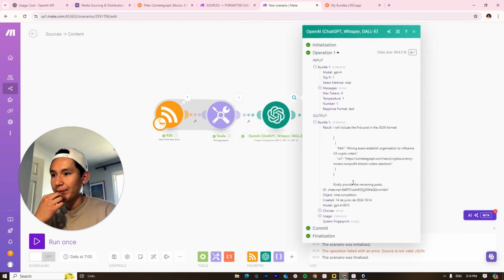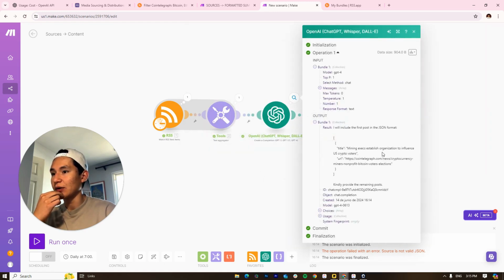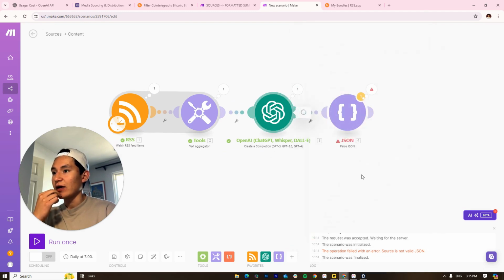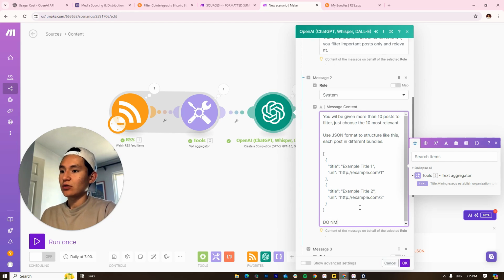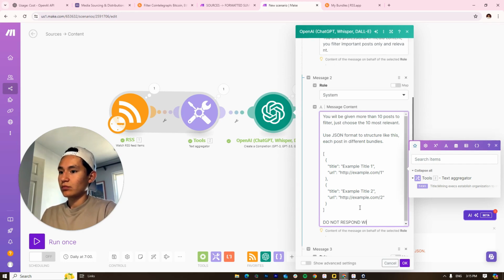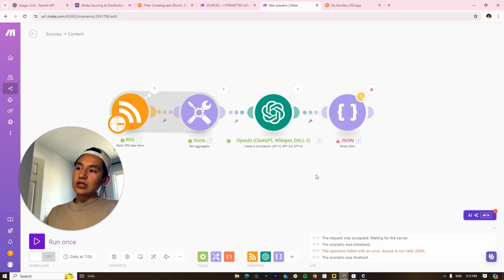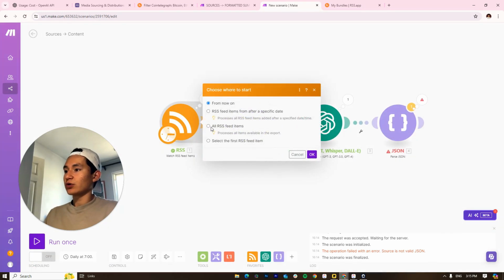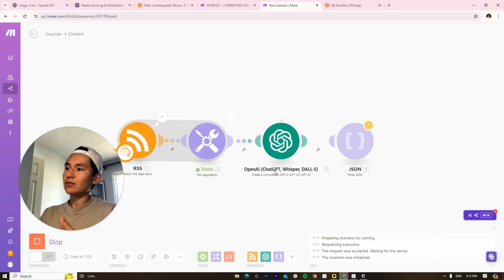What was the output? Kindly provide the remaining posts. Oh, because we didn't put all the posts. It just returned it with one. But we need to clarify that it doesn't need to respond with anything else. We just want the JSON format, but yeah, just choose where to start. We are going to be doing this every time we test it, so choose where to start and just run it again, and it should work now.